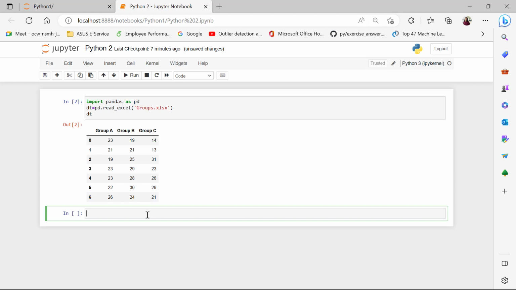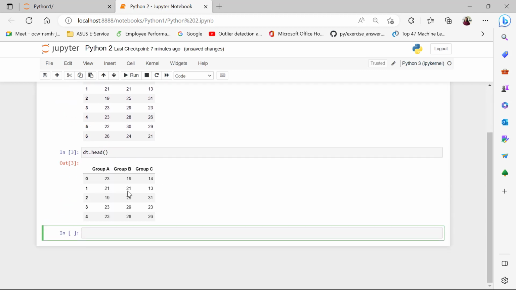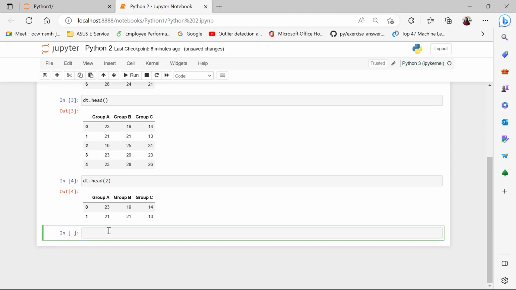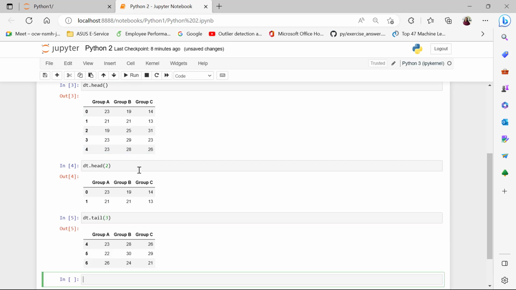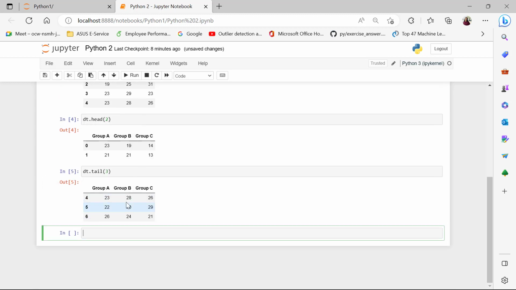And now we want to explore the data using some codes. dt.head(), and we can run the code and see what happens. Now you can see the first 5 rows. Then I am giving dt.head(2), which brings the data with 2 rows only. Then we can give dt.tail(3). If we run this code, you can see the 3 rows from the tail part.